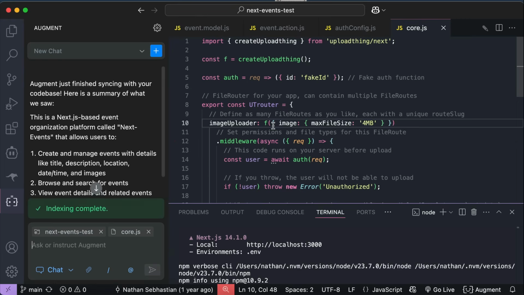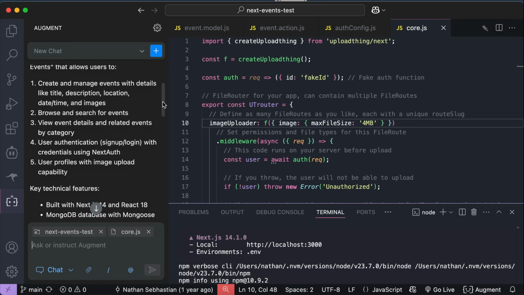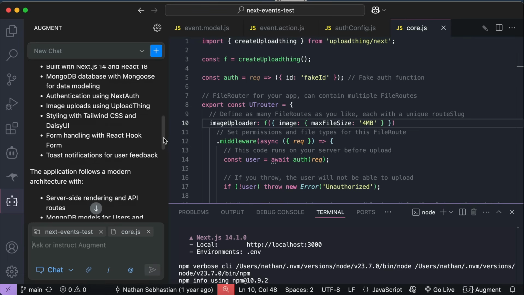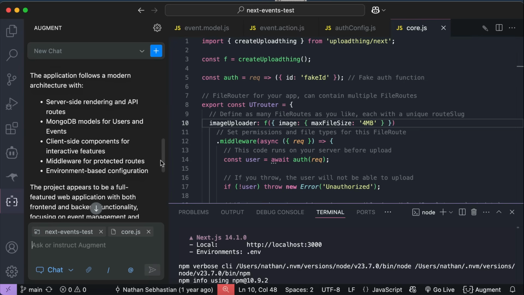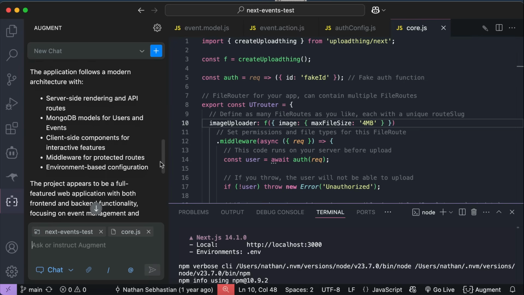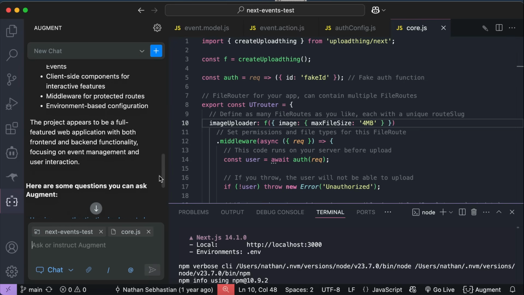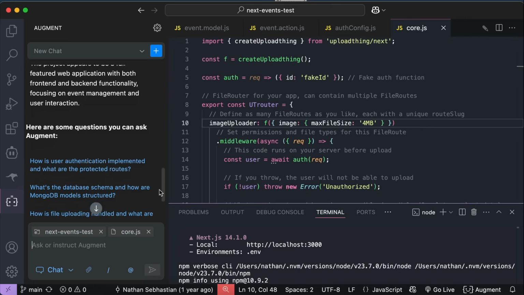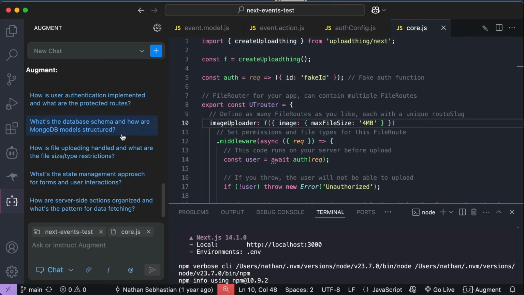Here you can see the result of the indexing. Augment knows that this is a NextJS application for event organization. Here it shows all technical features of the app, MongoDB for database, Mongoose for data modeling, Tailwind for CSS with Daisy UI framework, and so on. And next, the app follows modern architecture style, server rendering, and so on. So this detail is really cool as it explains the project very thoroughly. If you or a friend is a new developer working on a project, Augment can help a lot to understand the project.